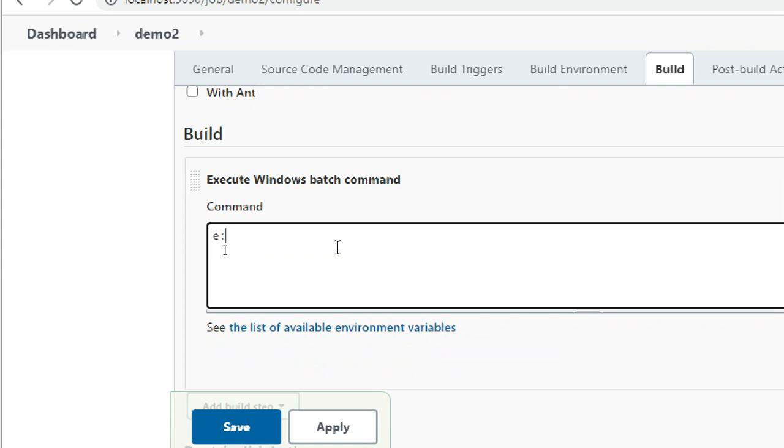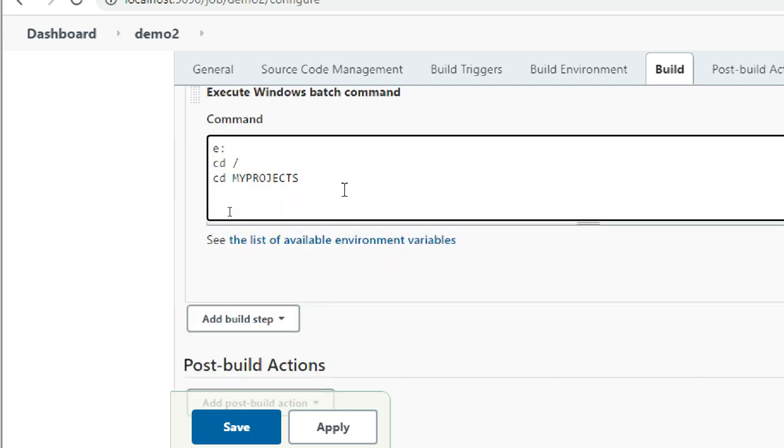So E colon, my code is in the E drive, so I have to go to E and cd slash and cd my projects. Because this is Java, Windows doesn't feel anything, but Java these kind of stuff will have feelings.